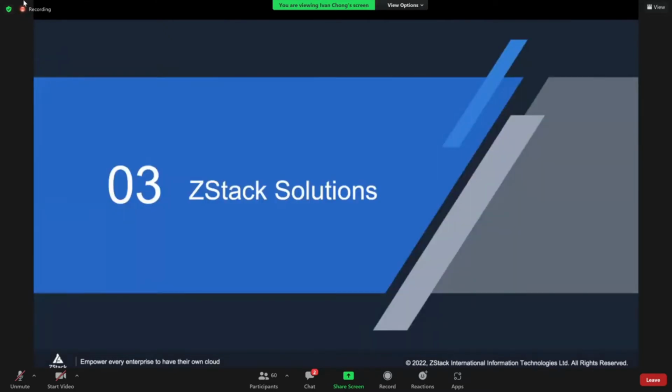Having seen our various ZStack products, next I'm going to share how ZStack products could be applied in different business scenarios. We will quickly walk through some of the solution designs, followed by 3 successful cases sharing.